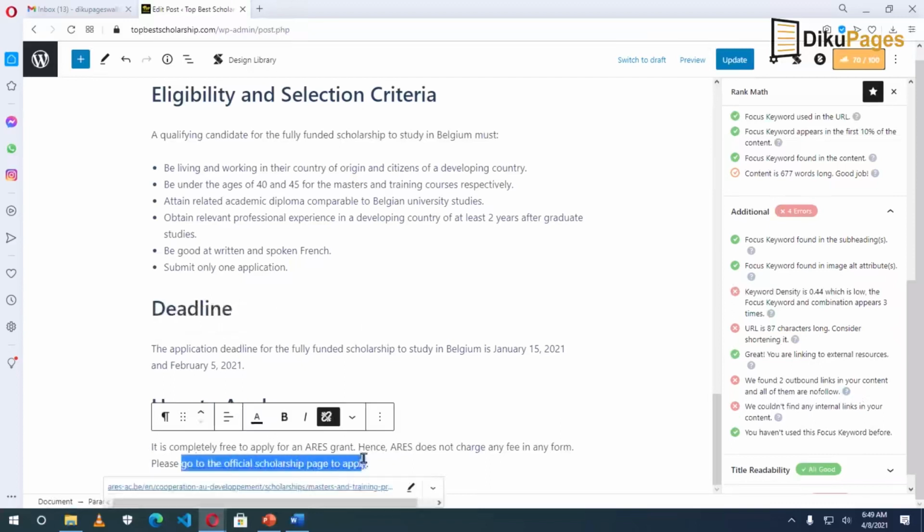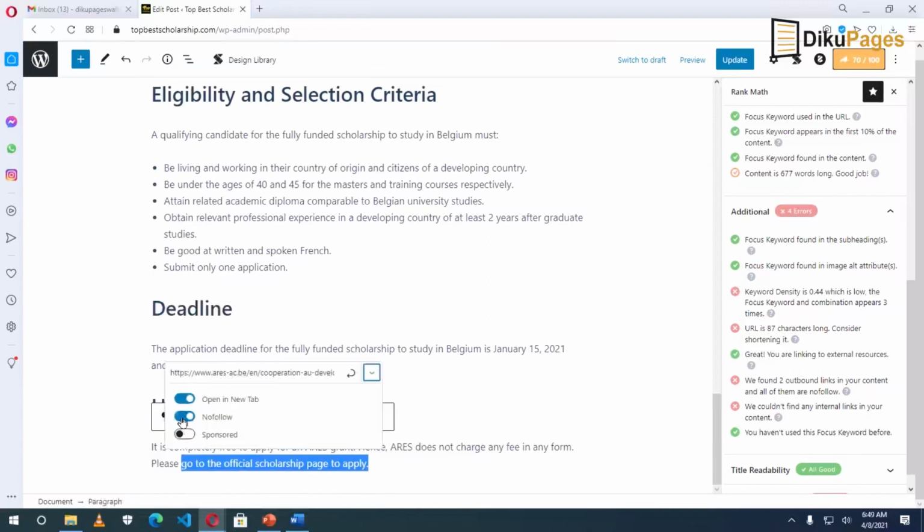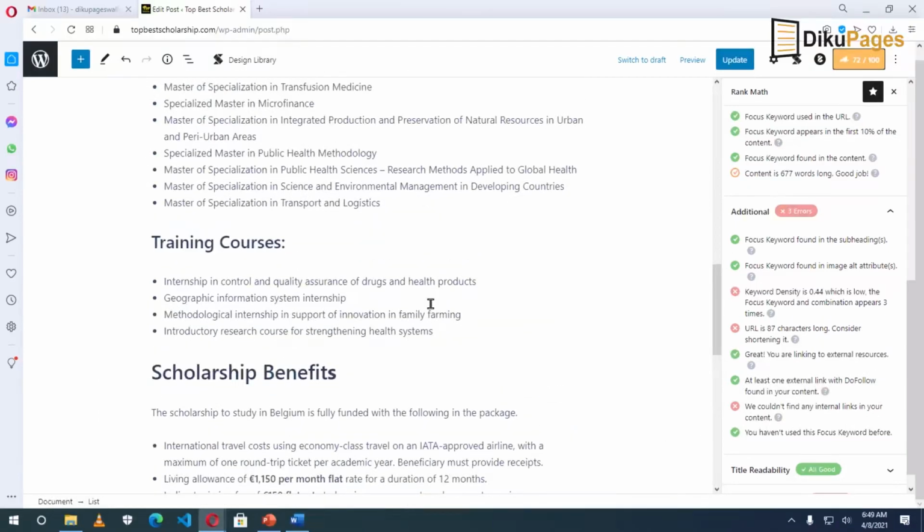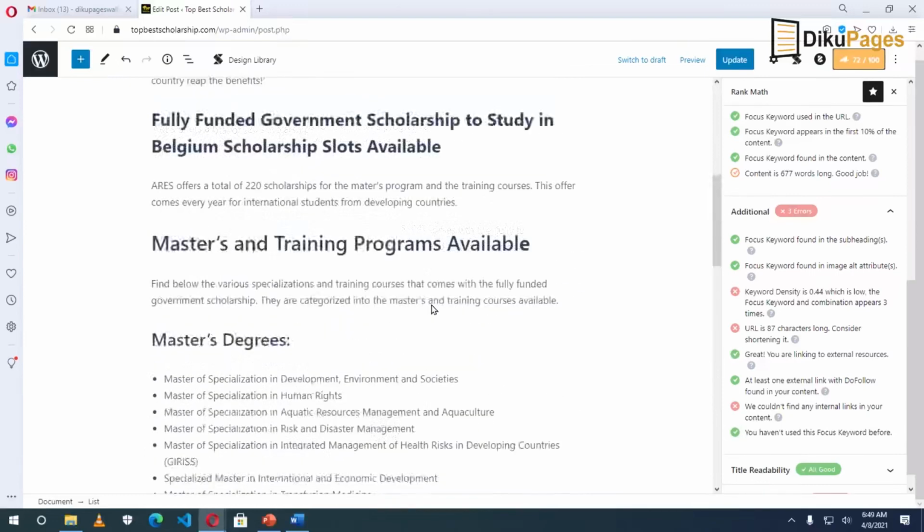The system will want me to remove the no follow. So I go to edit, settings, no follow, apply. Everything is cool now. We couldn't find any internal links to your content, so no internal links. So I'll just create something. So what can I do?